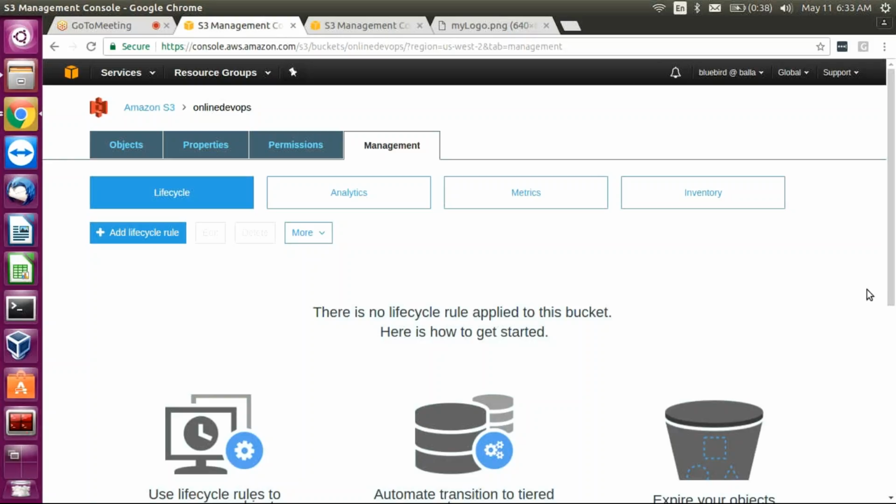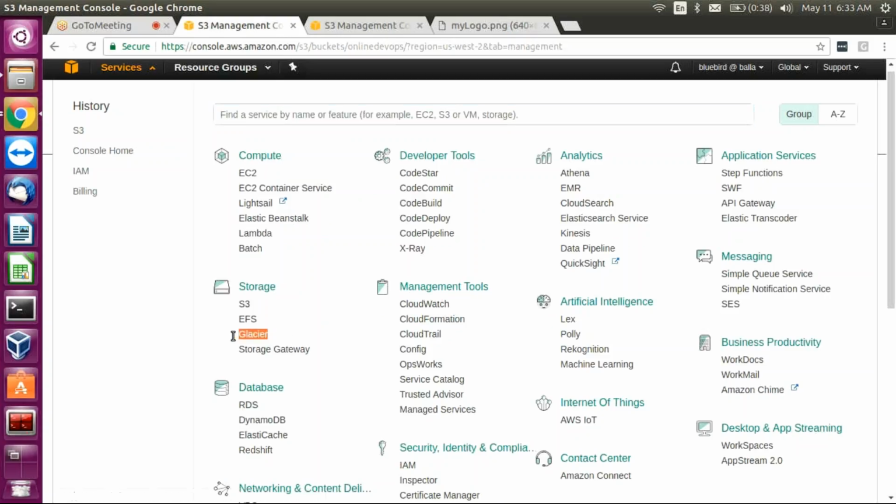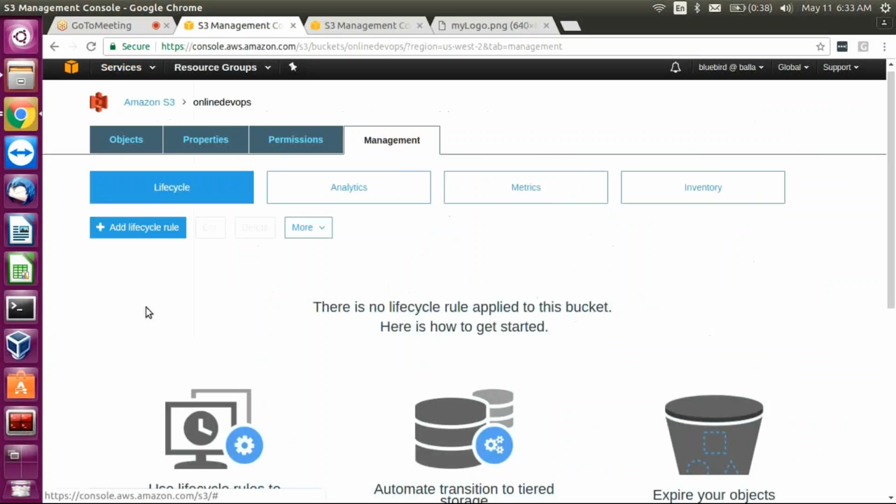So there are other options in AWS. If you see here in the storage section, you have Glacier. Glacier is a very cheap storage service in AWS. If you compare, EBS, Elastic Block Storage, costs you more, and S3 is cheaper than Elastic Block Storage, and Glacier is the cheapest one.